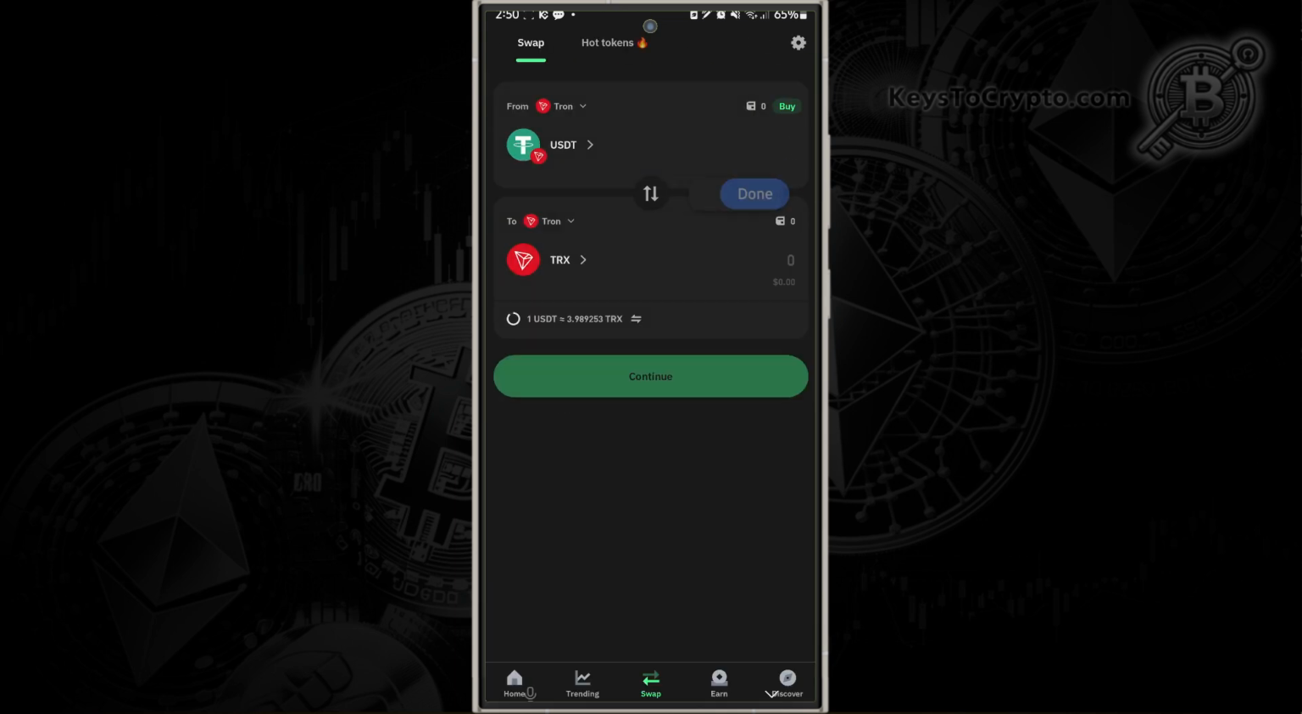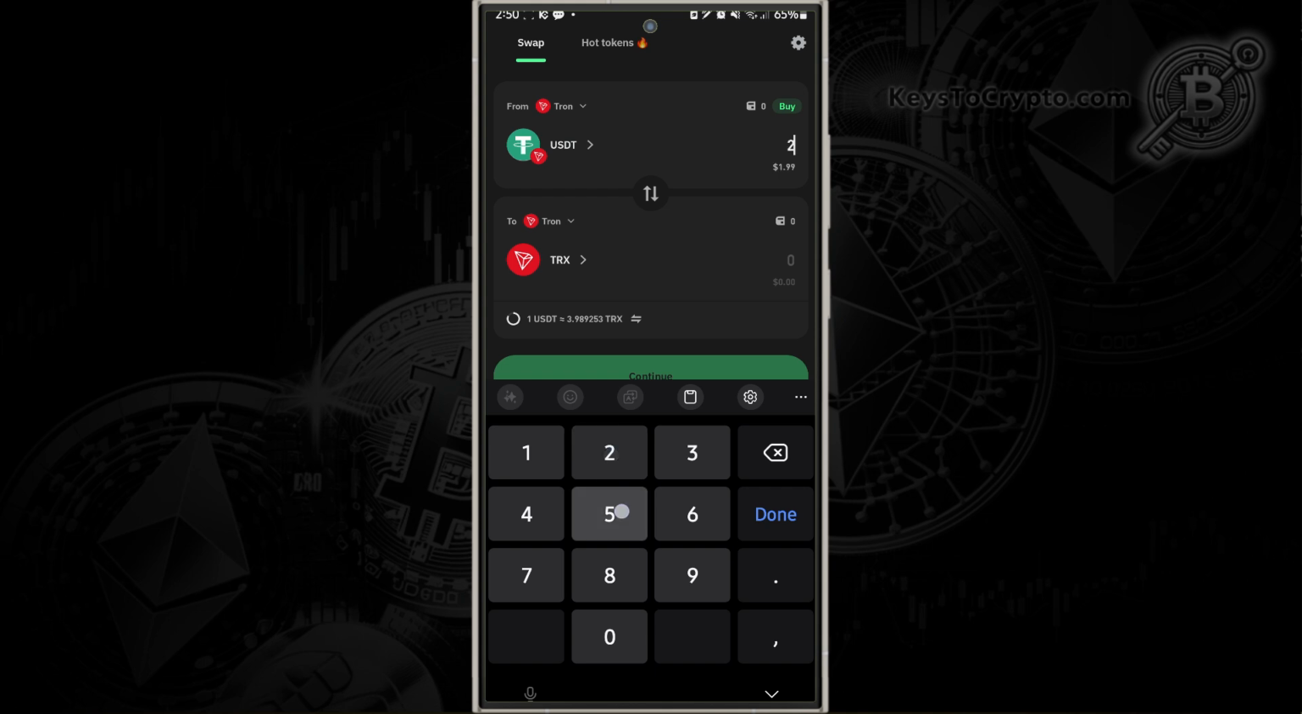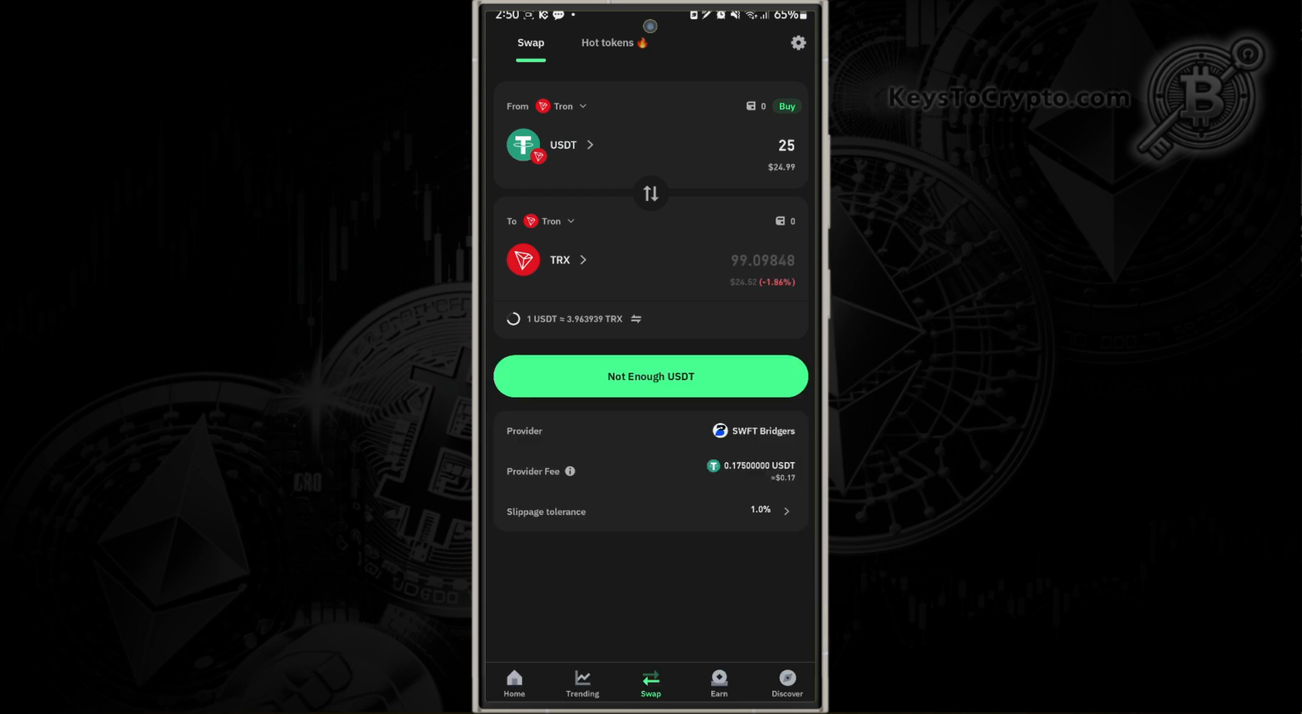Enter the amount of USDT you want to convert into TRON. This is the fee that you're going to pay. And this is how much TRX that you're going to receive. Confirm everything is correct. Tap on the button continue, confirm the transaction.